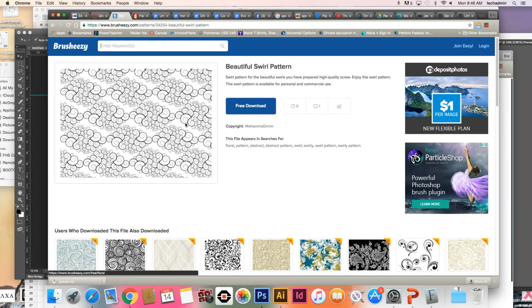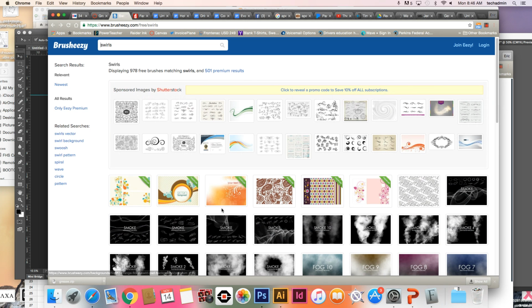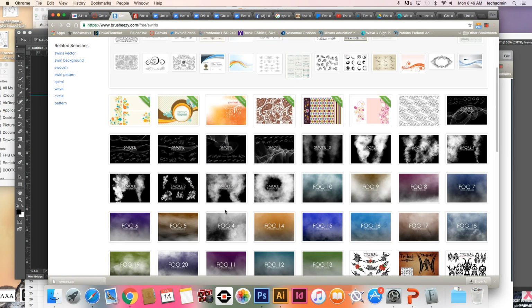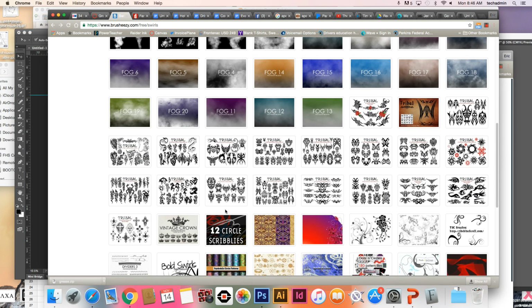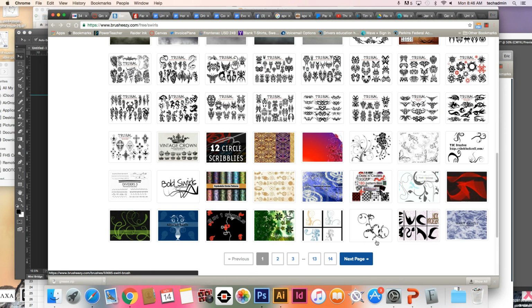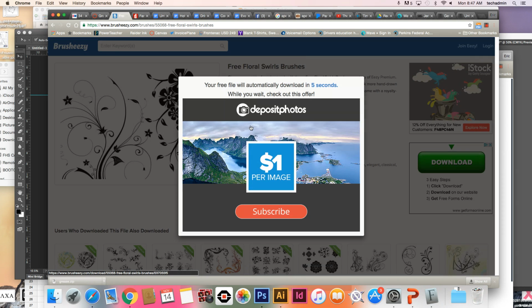It says a floral pattern. So I'm wondering if this is a pattern or a brush. If it's a brush, great. If it's a pattern, I'll have to show you something else to do. But I'm going to go ahead and find one that is good to use, but it's a brush. Let's try this one right here. This looks good. So I'm going to hit download, click. Your file will be downloaded in 3 seconds. We'll just wait for it.